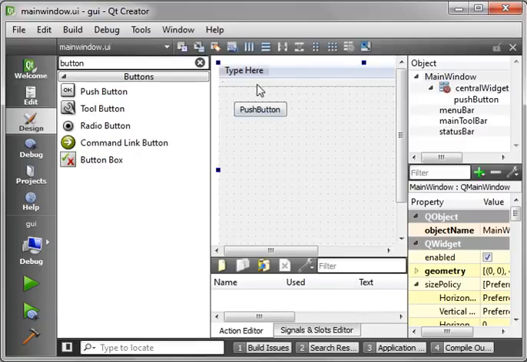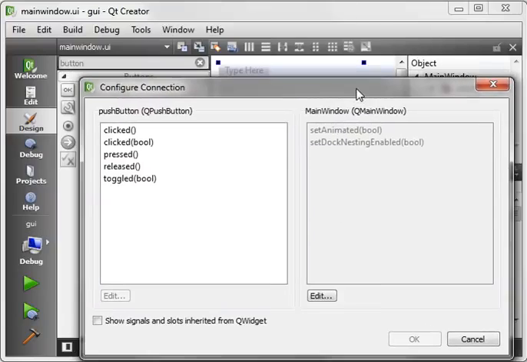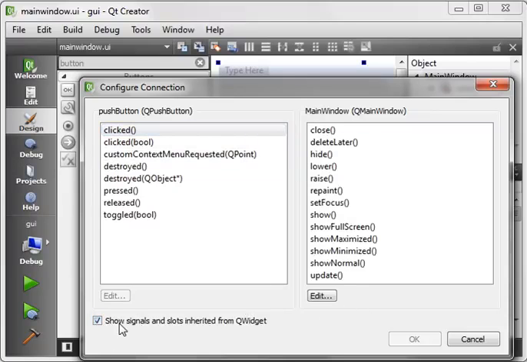Go back to your design mode, and up here you have these little things. Edit widgets, edit signals and slots. Now, when you click edit signals and slots, you notice how things change when you mouse over them. Let's actually mouse over the button, click and drag, and then just unclick over the form. And you get this little configure connection. Select clicked, and then select show signals and slots inherited from QWidget. And in the main window, we're going to choose close. So what we're saying is we're connecting the push button to the main window's close.